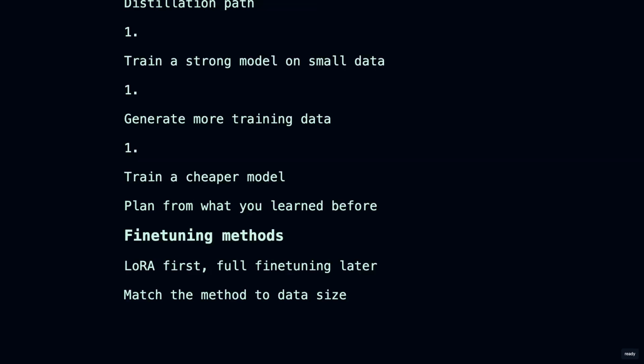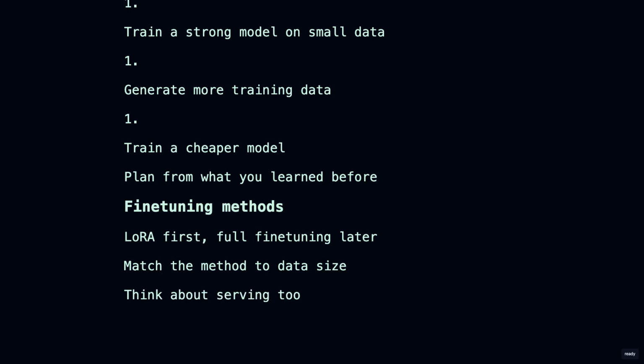Data volume matters a lot here. Full fine-tuning usually needs thousands of examples or more, while PEFT methods can work well with much smaller datasets, sometimes even a few hundred examples. You also need to think about deployment. If many fine-tuned versions share one base model, adapter methods are easier to serve because you keep one shared model and swap adapters instead of hosting multiple full models.